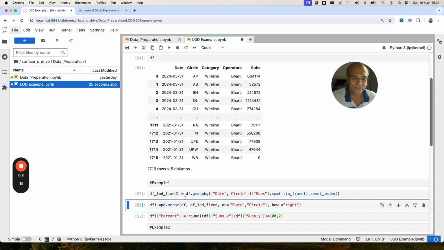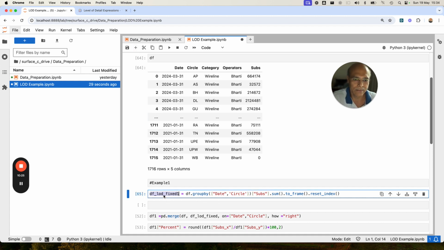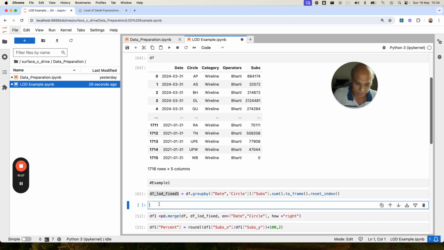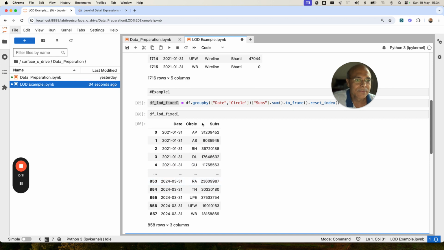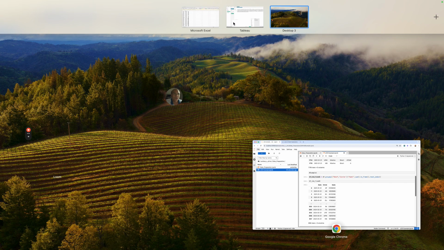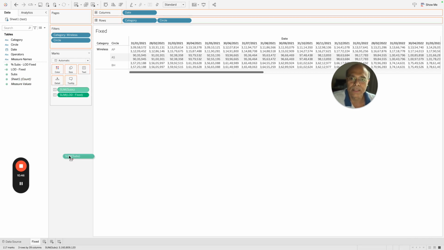So I'll show you how it will look now. If I run this, and I enter a cell here and put this here to show you how this looks. Now you see, I have date here, I have circle here, and subscriber here, and this is exactly what you see here, right? Look at this. This is the same now, 312094552. Let me remove subscriber from the view so that it becomes a little clearer.